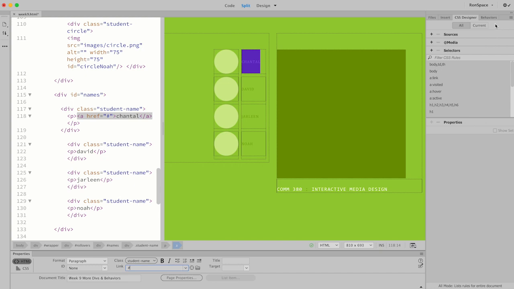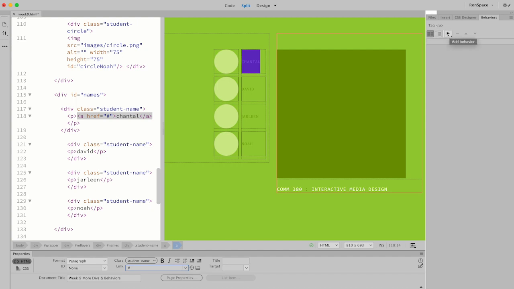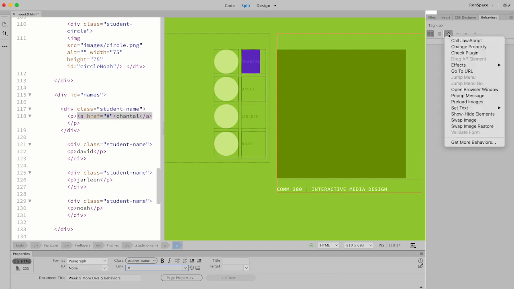Then I'm going to go to my behaviors window. We added this last week, however you may be on a different computer now. So if you don't have a behaviors window, you can go up to the window menu at the top, drop that menu, find behaviors. It will give you a little floating window that you can then just drag over here to the dock on the side. Once you have that open, what you want to do is click on this plus sign to add a behavior.